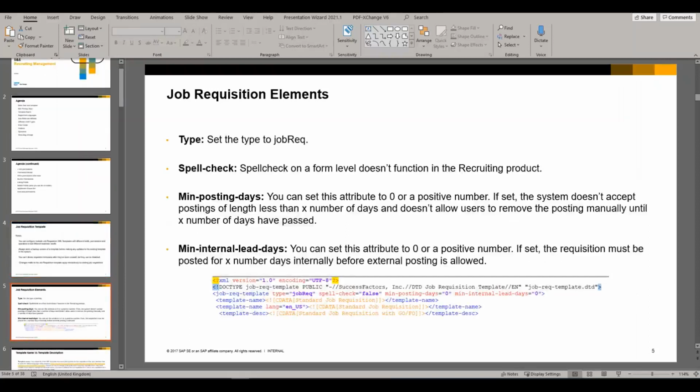Job requisition elements. So the type. Set the type to the job rec. Spell check on a form level doesn't function in the recruiting product. Minimum posting days. You can set this attribute to 0 or a positive number. If set, the system doesn't accept postings of less than the X number of days and doesn't allow users to remove the posting manually until the X number of days have passed.